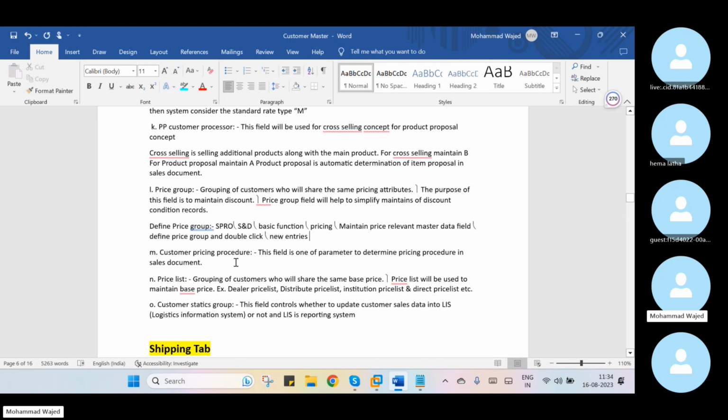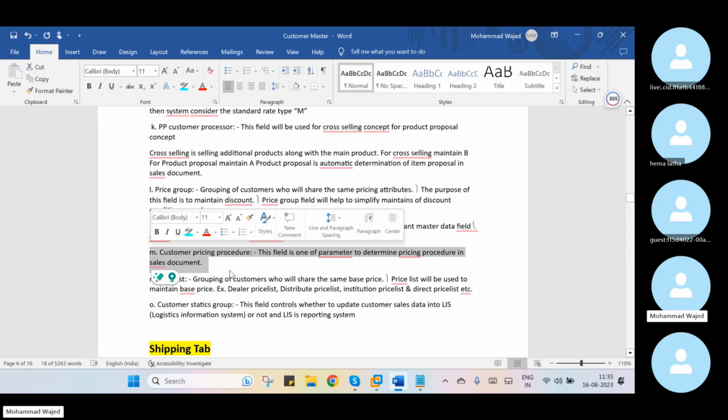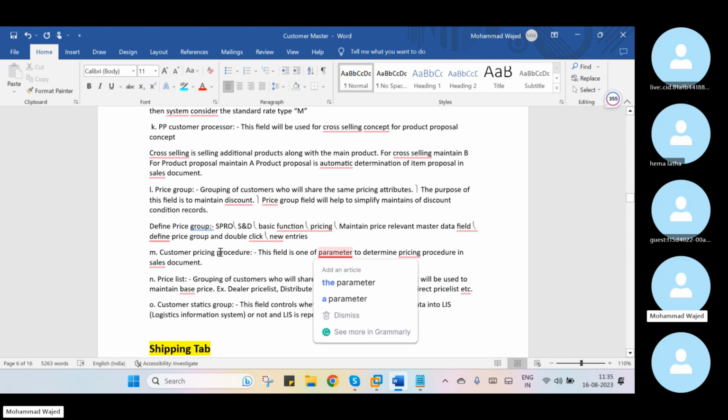Next is customer pricing procedure. This field is one of the parameters to determine the pricing procedure in the sales document. When we discuss our fourth master data, pricing, I will show you in the system and you will understand much better. Next is price list. It is a grouping of customers who share the same base price. For example, a set of customers will have the same base price. The price list will be used to maintain the base price. Examples are dealer price list, distribution price list, institution price list, and direct price list.